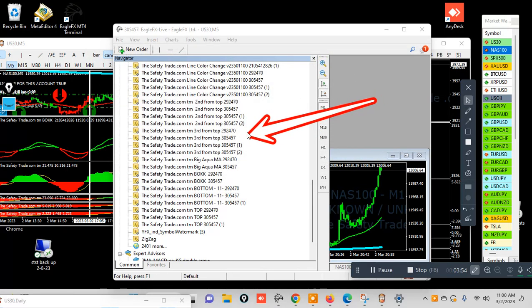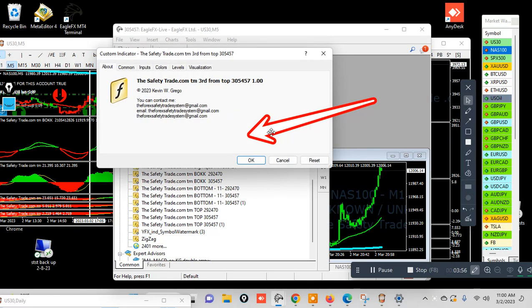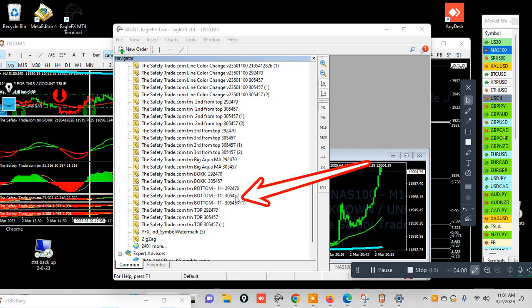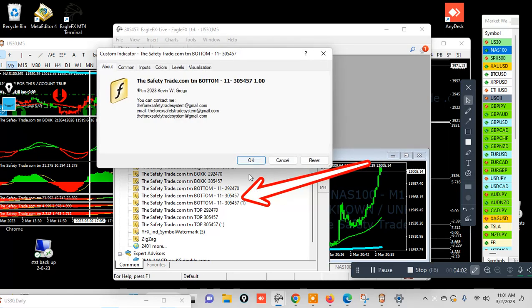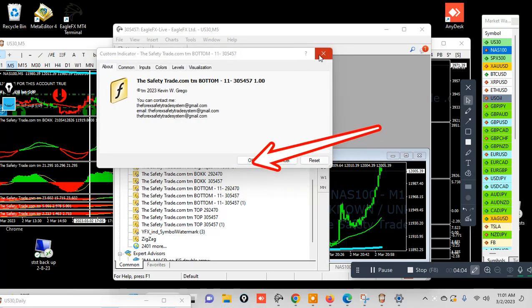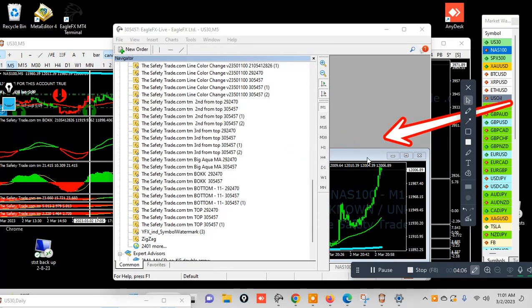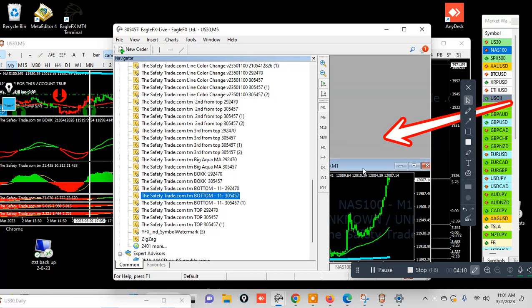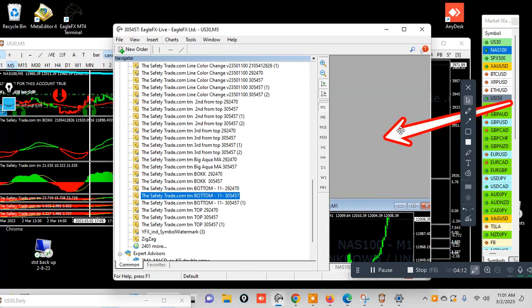Then you're going to hit third from top. Double click. Hit OK. It's going to come up on your chart. Then you're going to hit bottom. Double click. Hit OK. It's going to come up on your chart. So eventually your charts are going to have a lot of different indicators on them, but let me keep going in order.